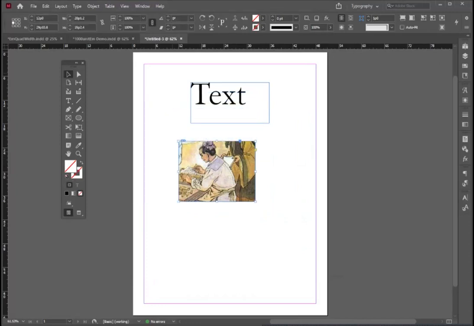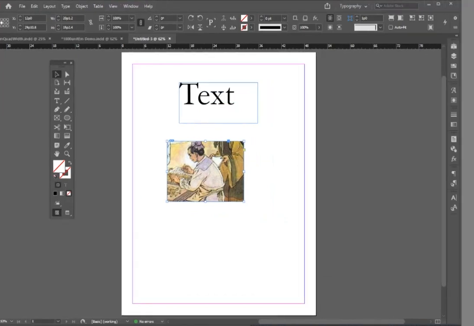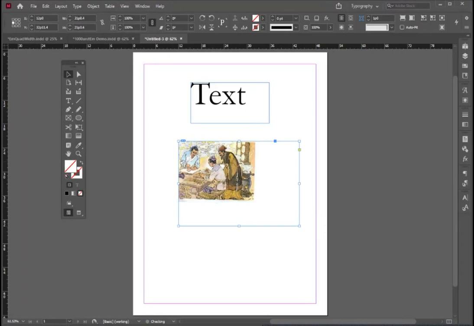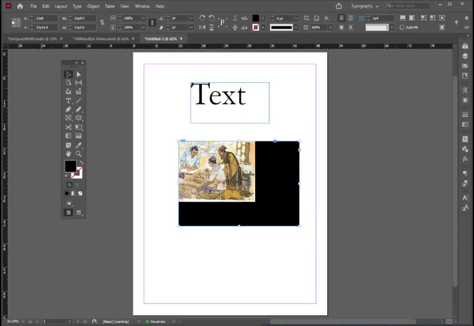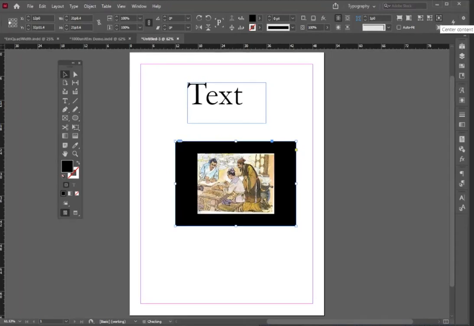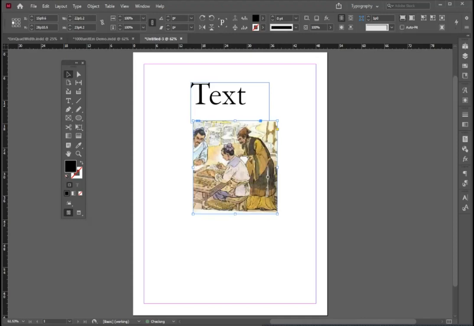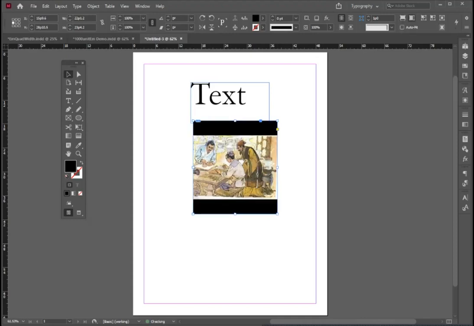If I have an object selected, my control panel at the top will be object related. And you can see on the right side of the control panel, I can choose center the image in the frame. I can choose fit the content to the frame. If I have a frame that's too large, and I'll put some black in there so you can tell where the frame is, I can center the content in the frame and I can fit the frame to the content. If I have a square frame, I could fit it to the height or to the width. And this is fit to the width.